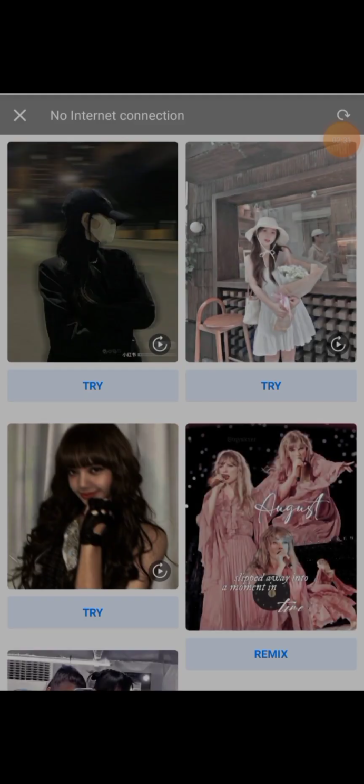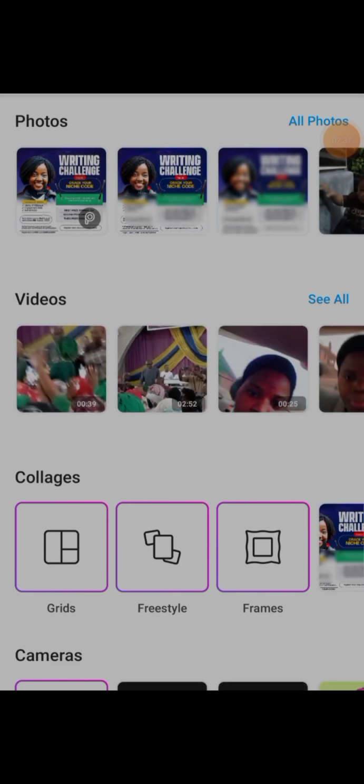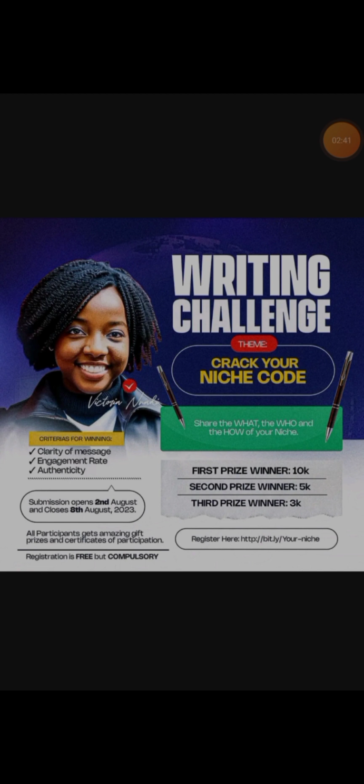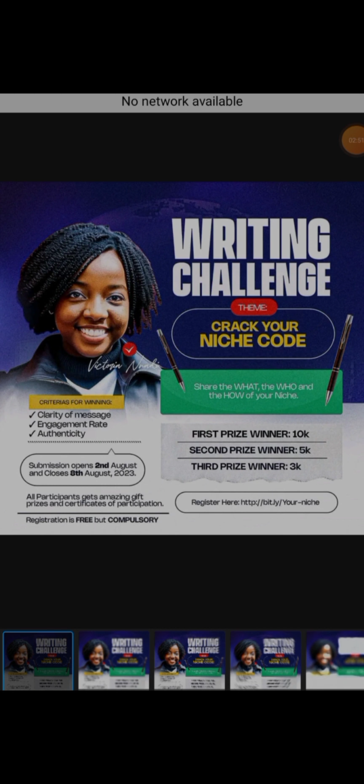As soon as it opens up, I'll just click on the plus icon here. Now just select the image that you want to blur. Here's the image that I want to blur. So I'll just click on FX effects. They are going to give us different options of blur, but we are working with the first one, the first blur.